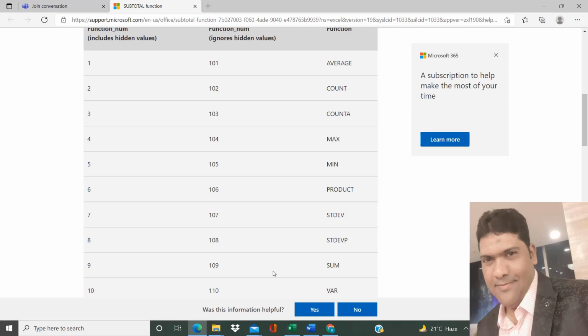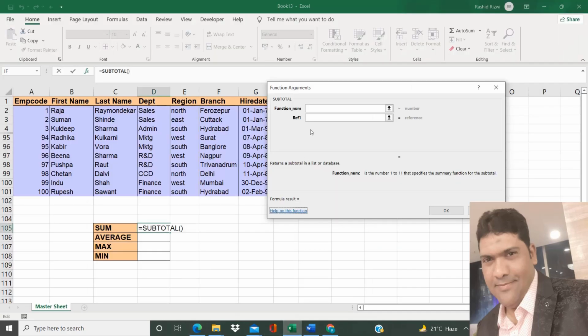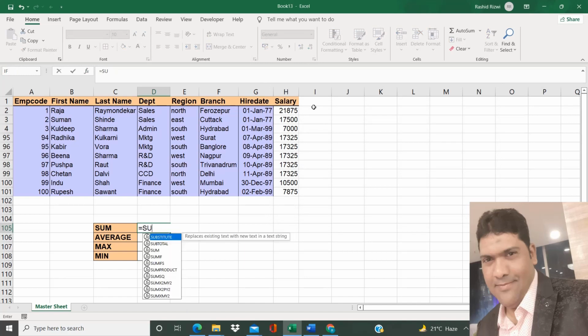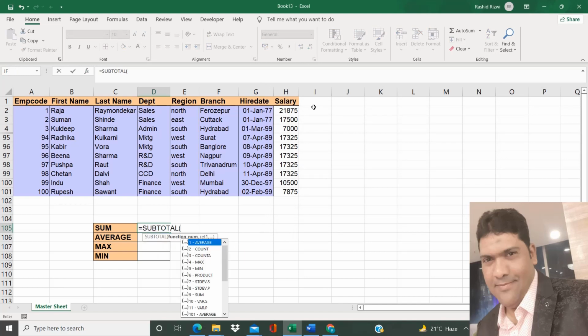So here it's offline help, not the online help. Here I need to calculate the sum of visible cells, so I have to put 109. Even if you write equal to subtotal, we get all these numbers. When you come down, all these numbers appear here. Okay, so I wanted sum, so 109, sum of visible cells.